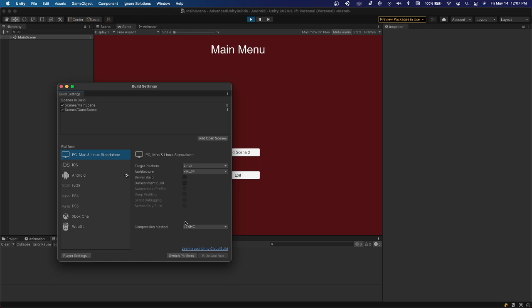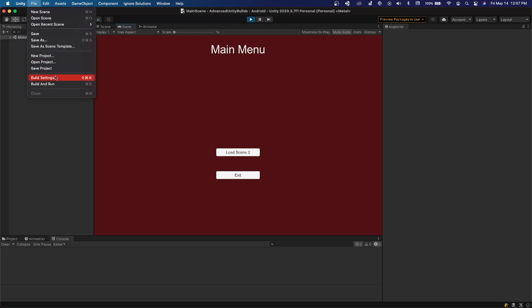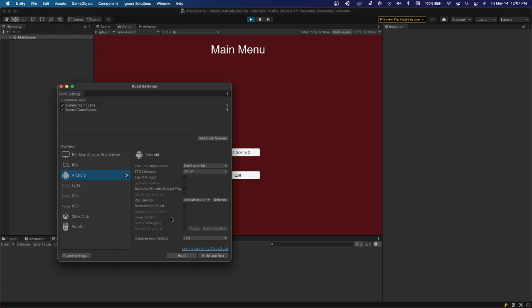The other problem is that it then requires human interaction to either click build and run, or to go up here and click build settings, and then build player here. This takes human interaction, and this is a problem. And if you're building for all these platforms in this list, yeah, that's annoying.